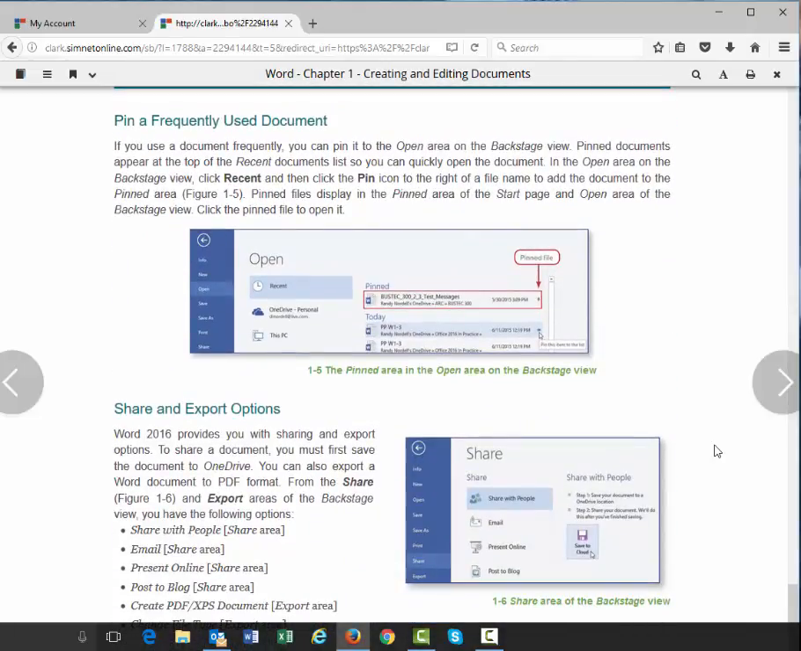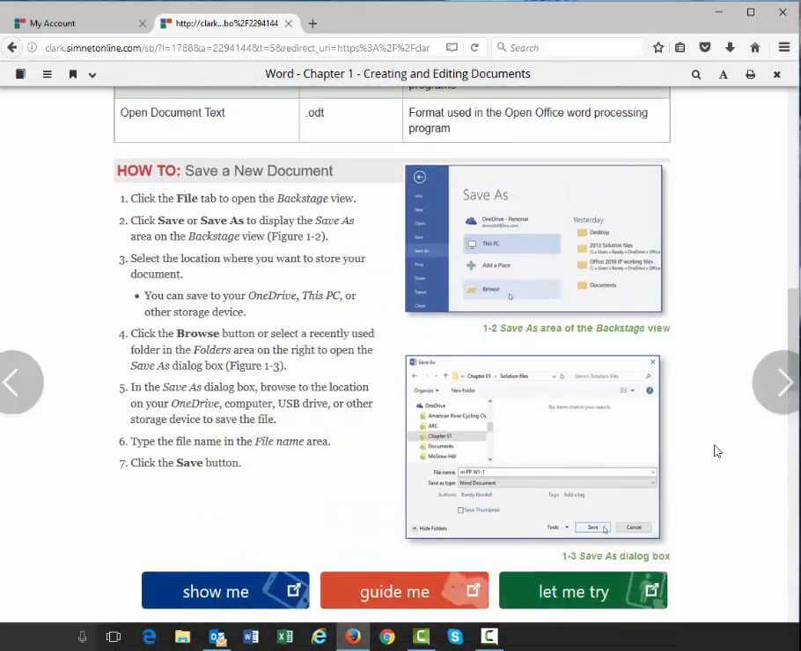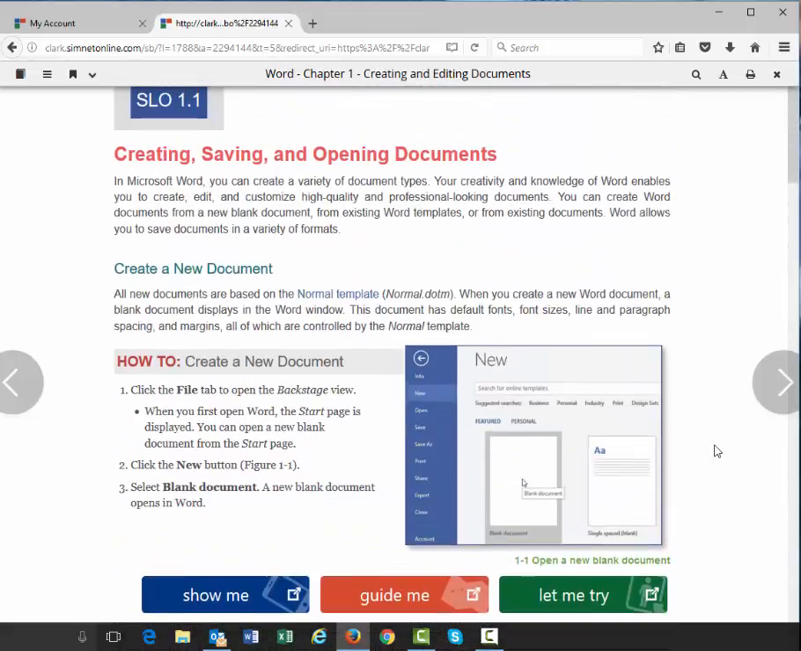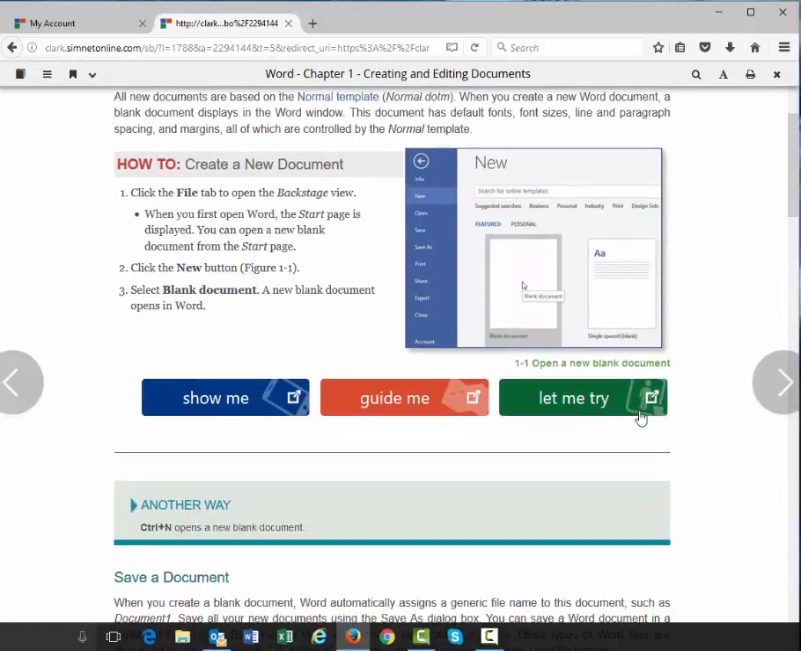So you can see on this page there are 3 Let Me Tries. So I'm going to do this first one so you can watch. And notice this little arrow is going to change to a check mark when we get done. So, Let Me Try.